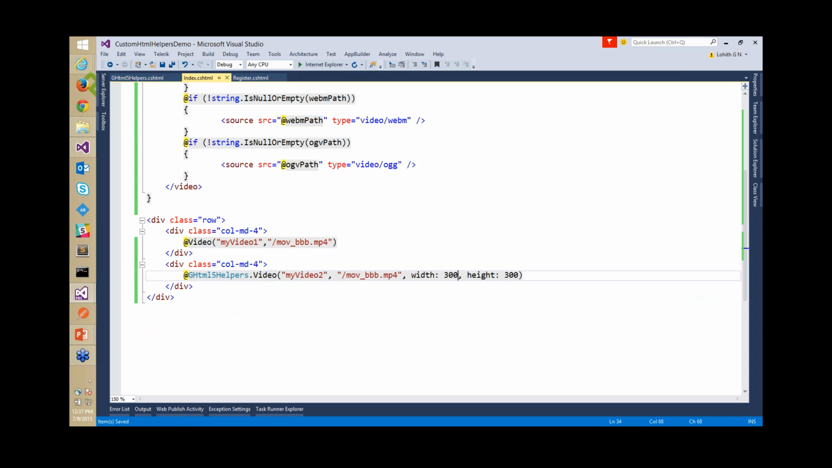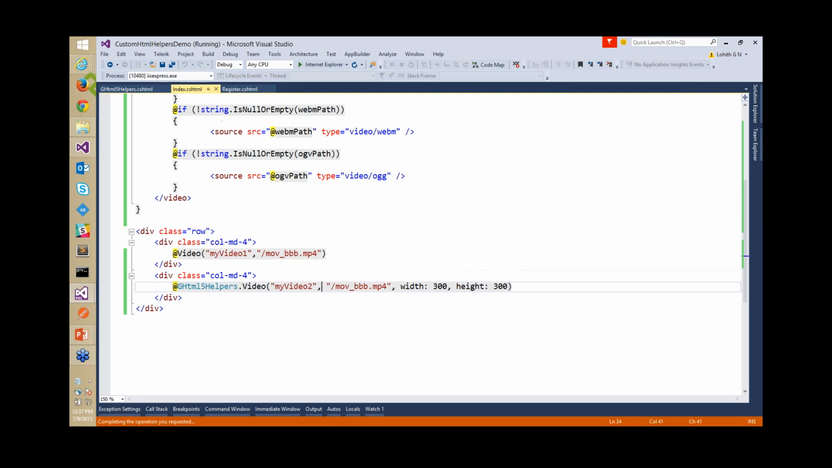So let me zoom out. Now when I run this, we will see two video tags. The first one is a local helper. The second one is actually the global helper that we have.